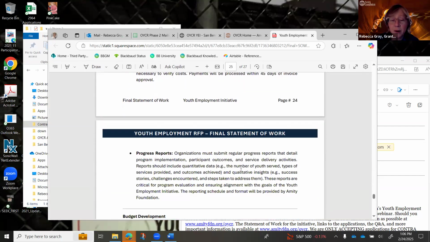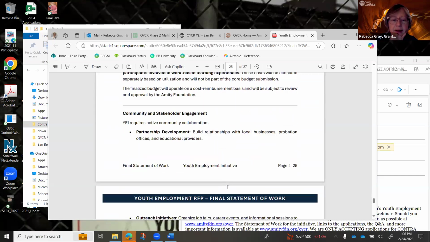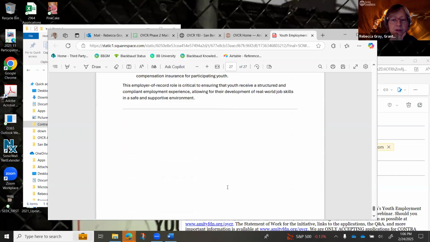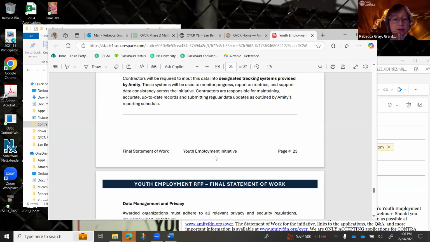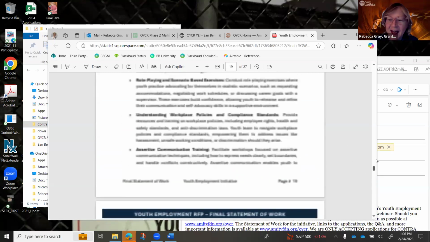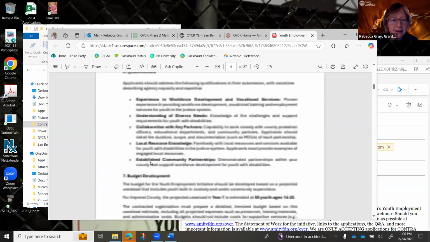However, you are going to need to reference the statement of work specifically when you begin outlining what it is you have done in the past and what it is you intend to do. So this is really important. Yeah, once we get to page. Oh, no, this is just the full statement of work. Okay, it's a 27-page statement of work. And you are going to need it to be able to build your program.